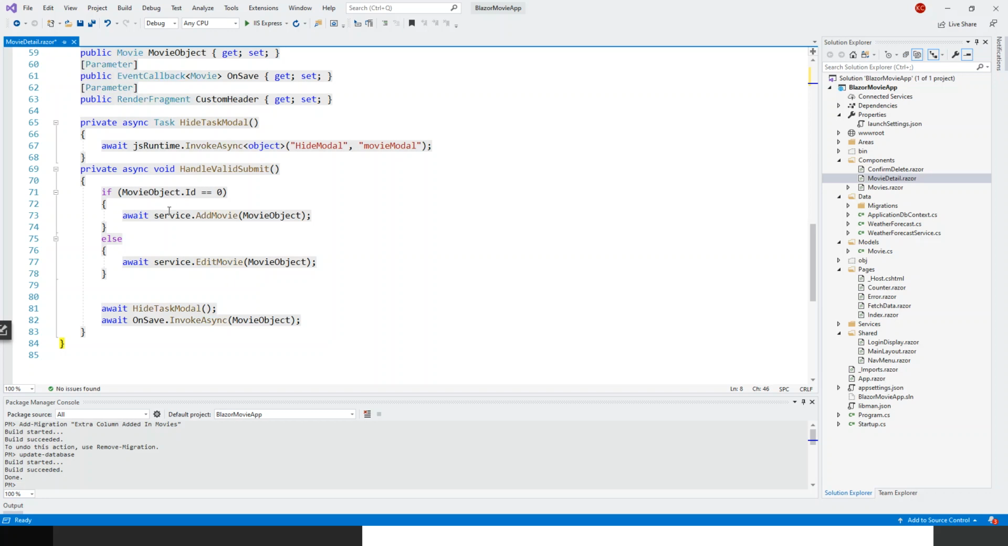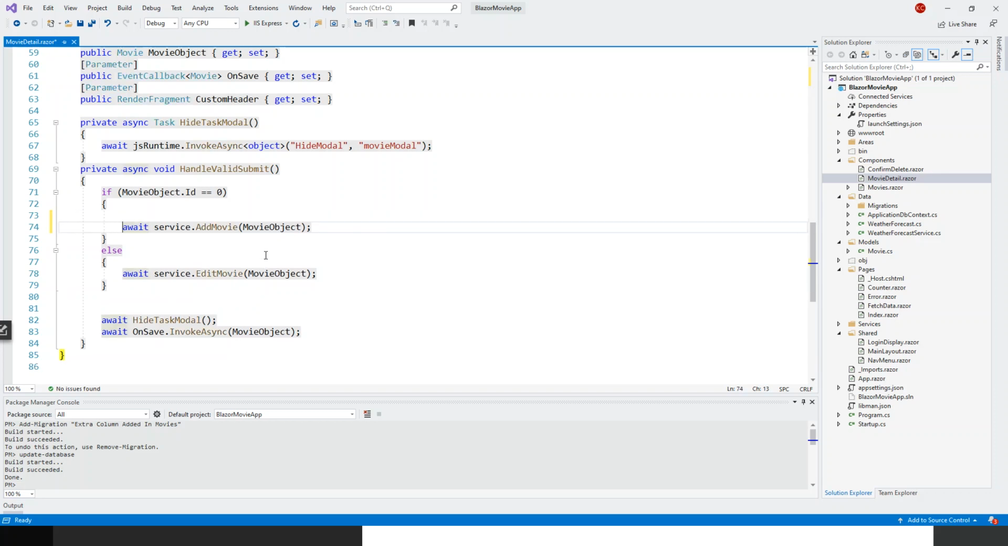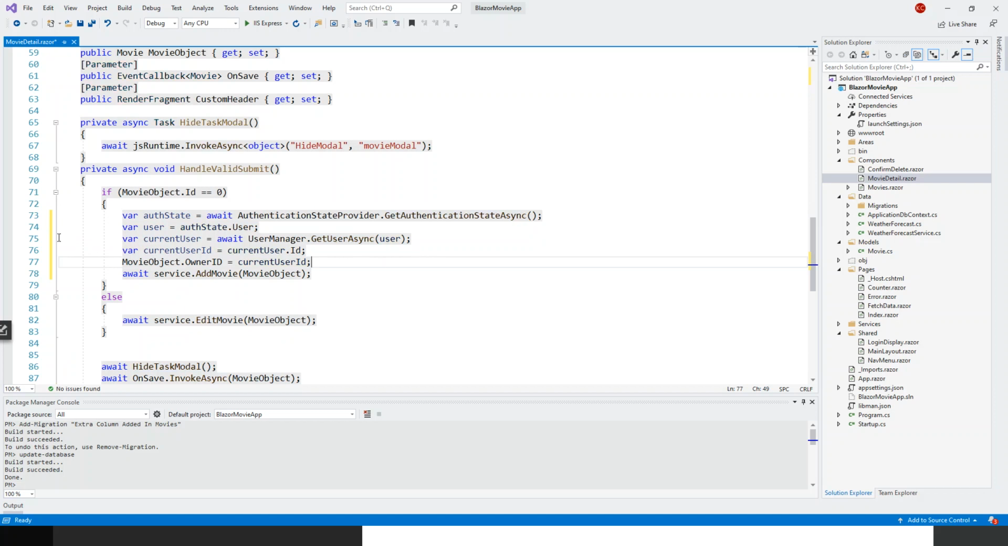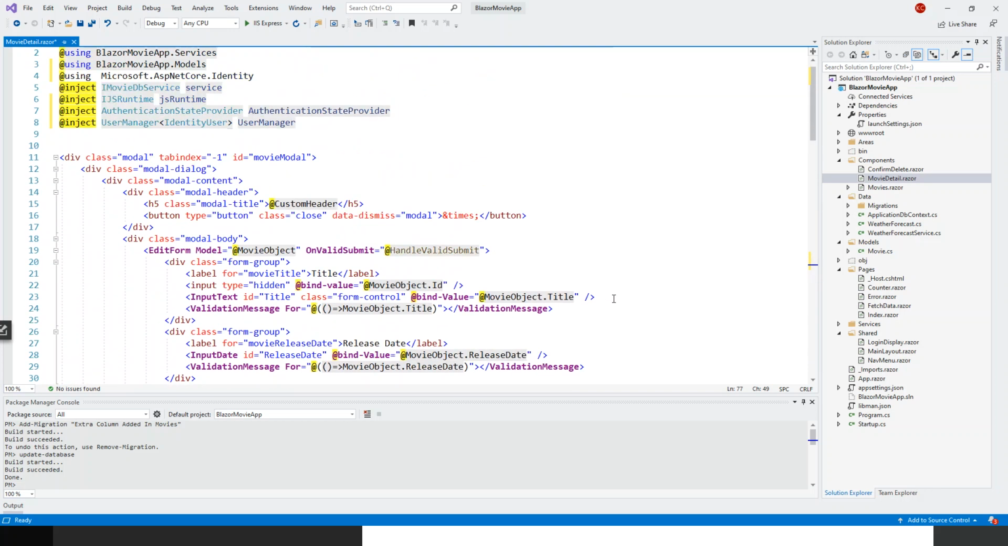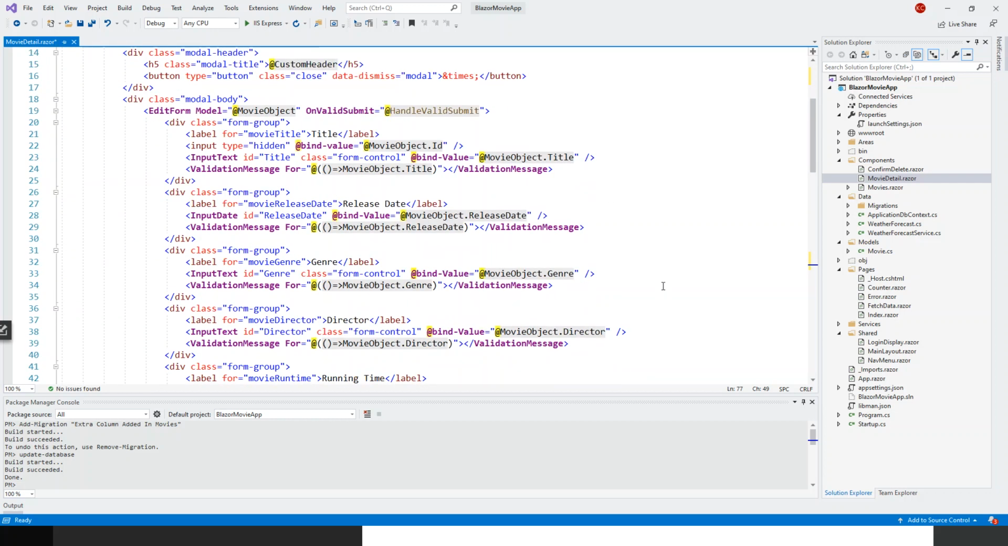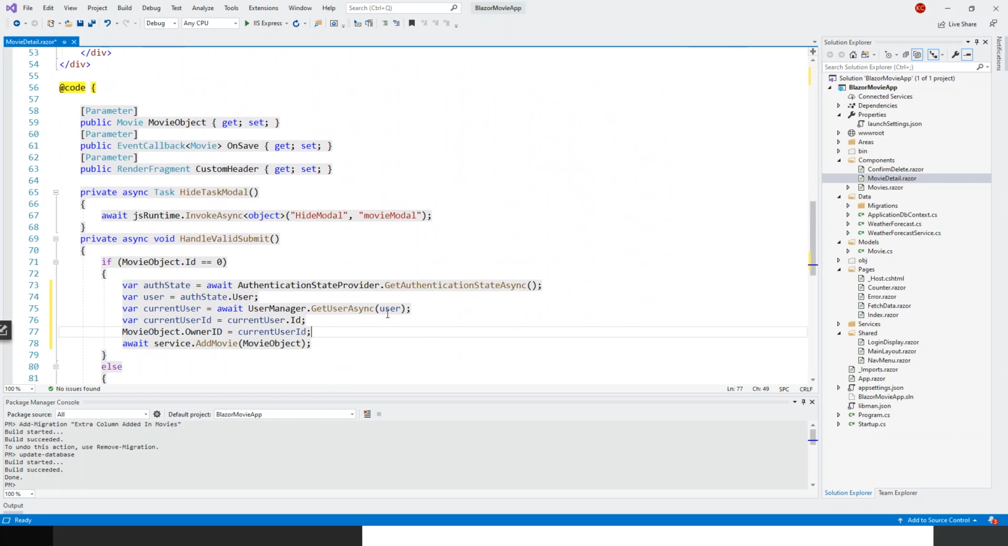If movie object.id is 0, then here there will be a few lines. I have them on my clipboard just to save time, and I will just explain what they stand for. There is an auth state variable that I have declared, which is the authentication state provider object that I have declared up top. And what does this do? This provides information about the authentication state of the current user. So I'll call this object of this type, and then I have applied this method GetAuthenticationStateAsync.